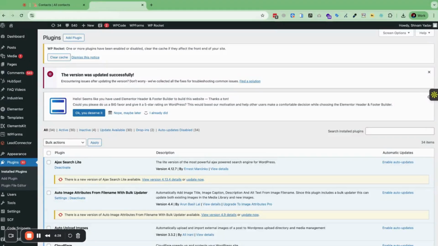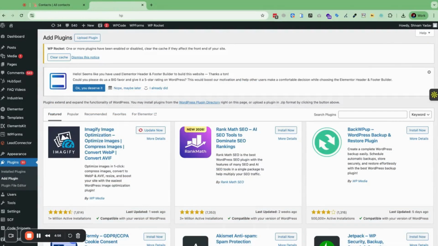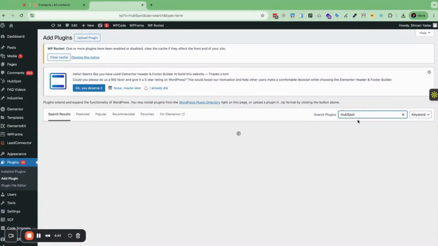So let's quickly see how you can connect HubSpot with WordPress step by step. Alright, so first of all, I'm inside my WordPress dashboard. From here, just go to the plugins on the left side and click on add plugin. And in the search bar, you can search for HubSpot and you will see a plugin called HubSpot All-in-One Marketing.